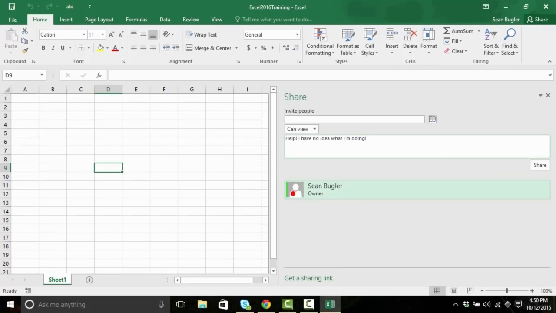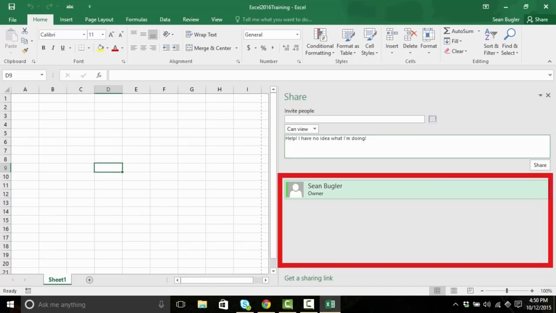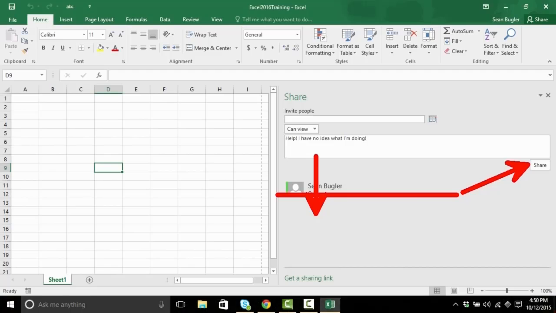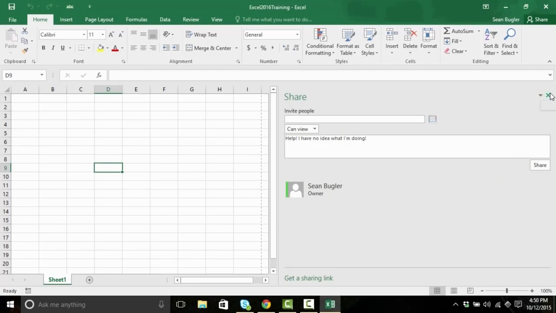At the very bottom here, we have access to anybody who has already been shared this file. Currently, I'm the only one, and you can see, as denoted by the owner tag, that I'm the only person that has access to this because I'm the one that created it. Once you've invited somebody, you simply click the Share button, and once they've accepted it, you'll be able to see their name populate on the list down here below. Go ahead and close that.